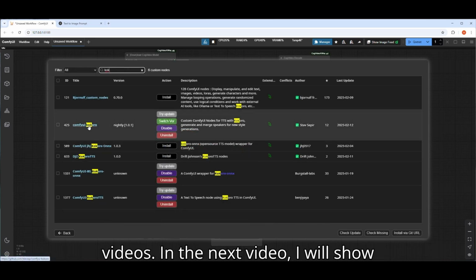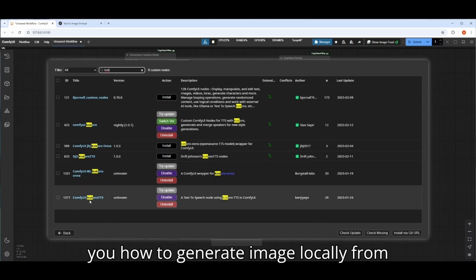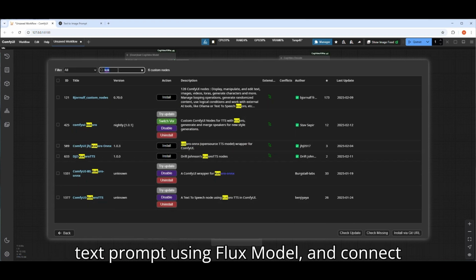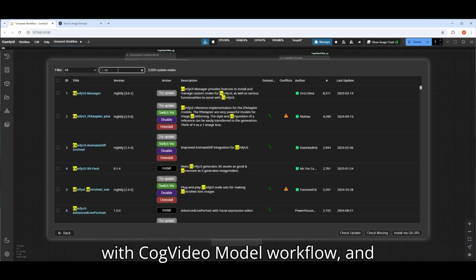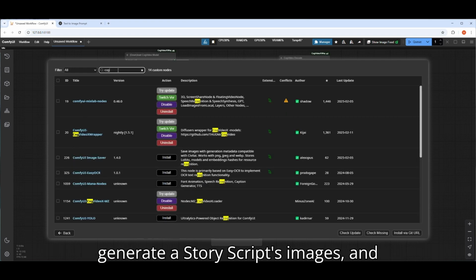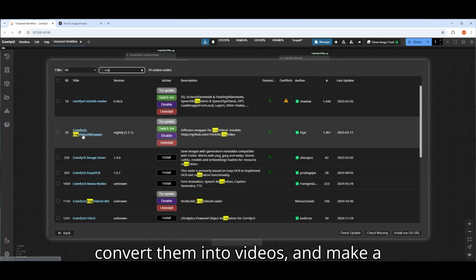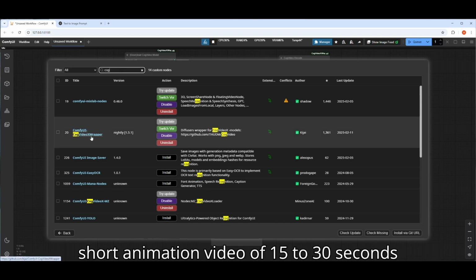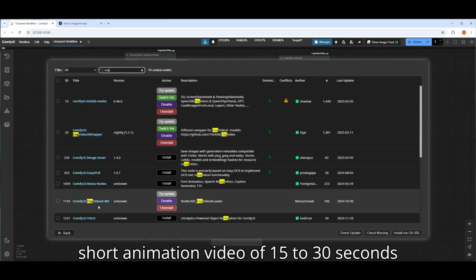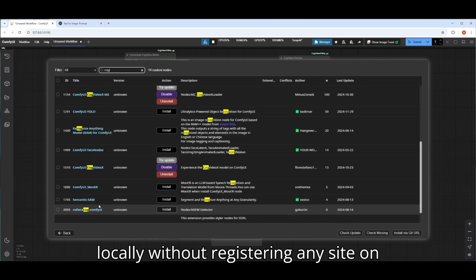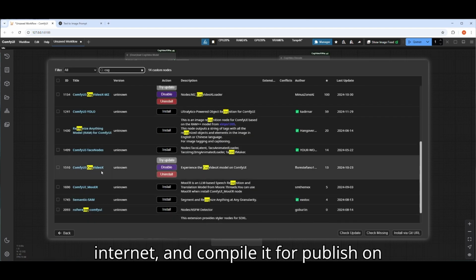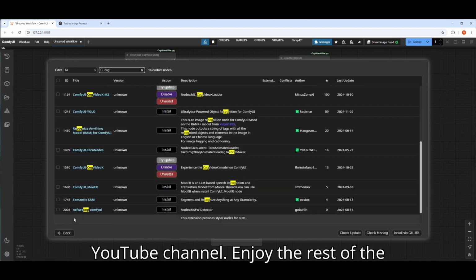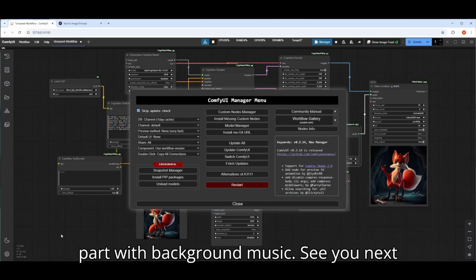In the next video, I will show you how to generate images locally from a text prompt using the Flux model and connect it with the video model workflow, generate story scripts and images, convert them into videos, and make a short animation video of 15 to 30 seconds locally without registering on any site on the internet, and compile it for publishing on a YouTube channel. Enjoy the rest of the part with background music.